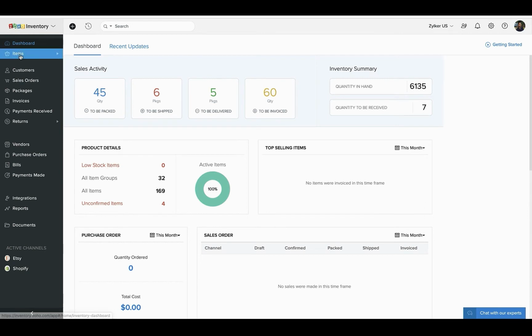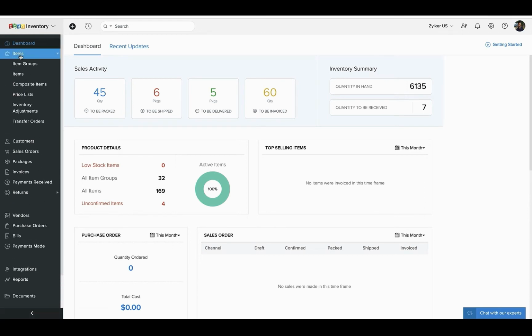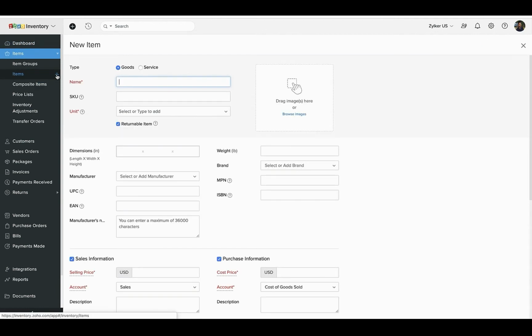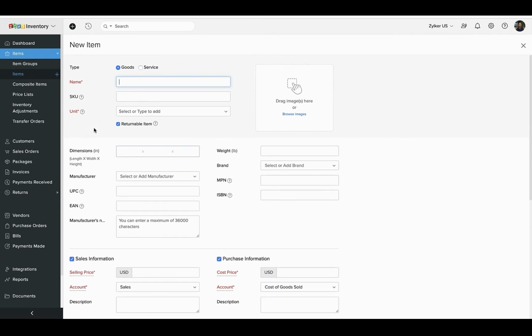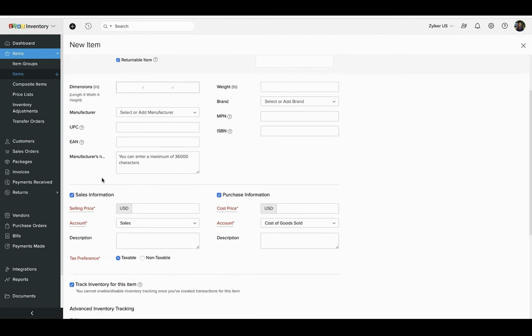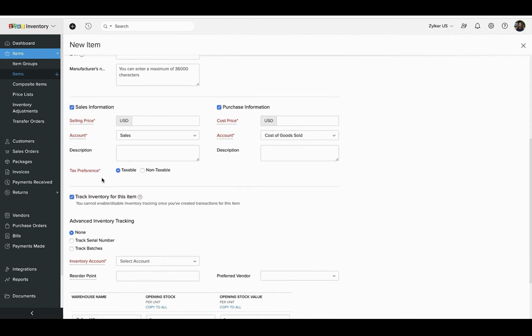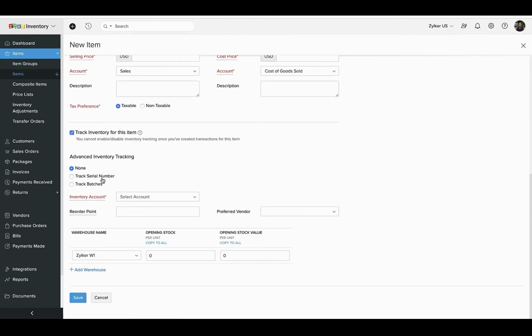Now let's take a look at the items module in Zoho Inventory. The items module is split into three sections: item groups, items, and composite items. Now let's take a look at the items section. Here is where you can add your inventory items. For that, you just need to enter the basic information like name, unit, selling and purchase price, and the inventory account, and you can also set a preferred vendor and a reorder point as well.